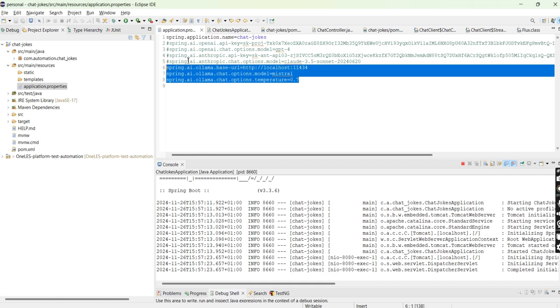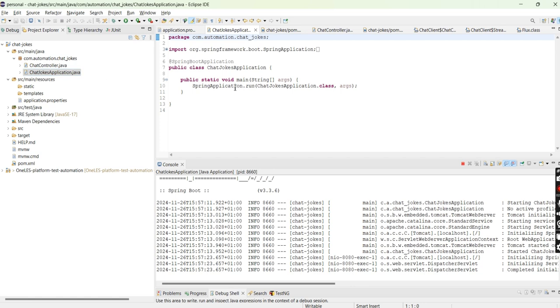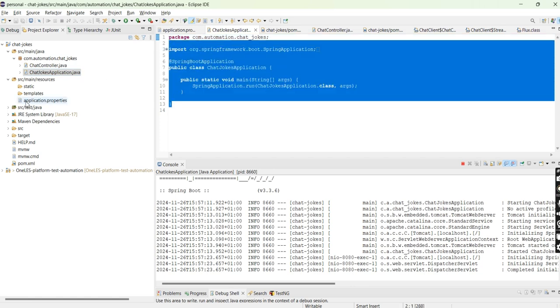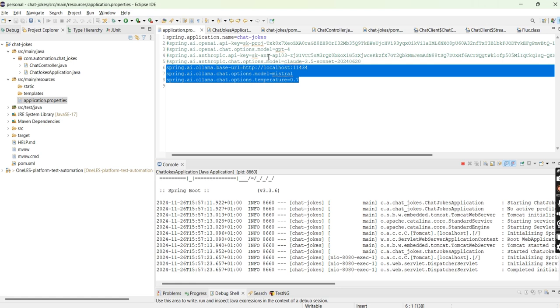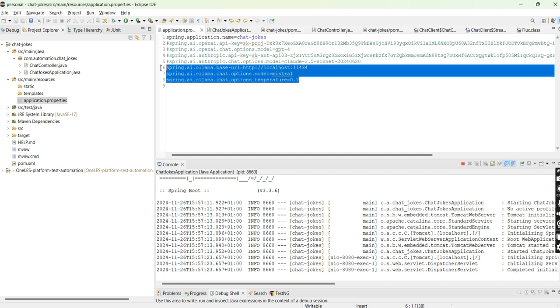This application.properties file gets created once you create your project, and everything will be there. Yes, you have to update this application.properties file with these three properties.